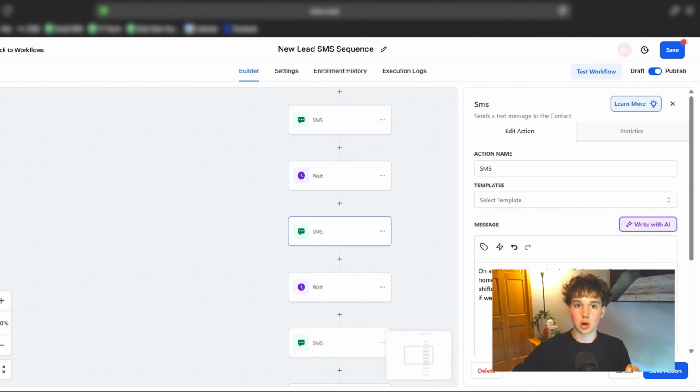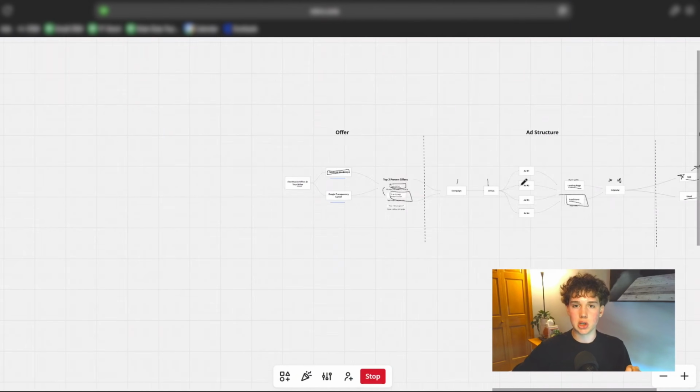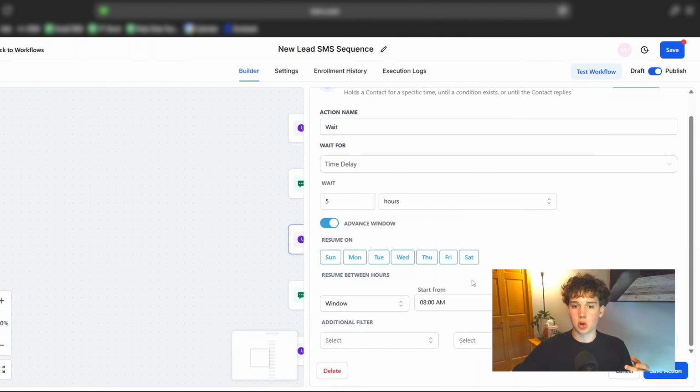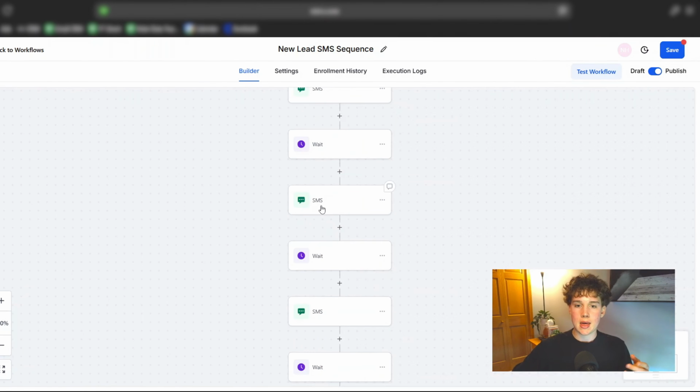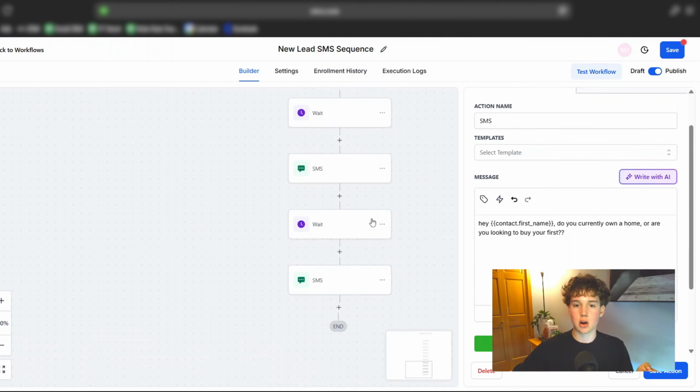So you can see this is another one of the proven offers right here. You can layer these in here. You can use them together because they're all proven. So it's basically something super simple like that. We'll wait another 5 hours and send another message. Hey, do you currently own a home? See, all we're doing is trying to get them just to reply super simply. That's the entire goal of this sequence, and it's pretty simple.